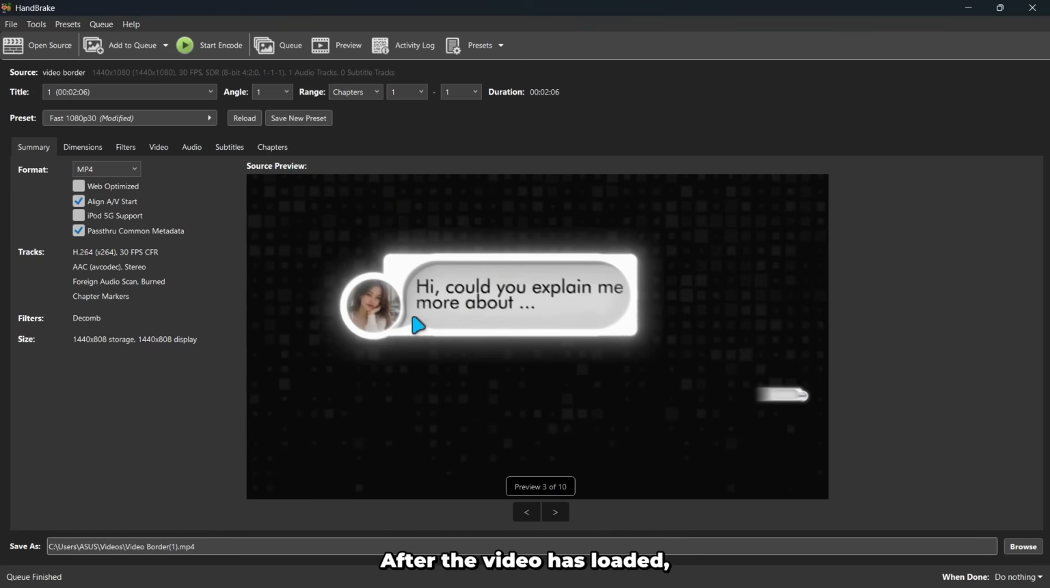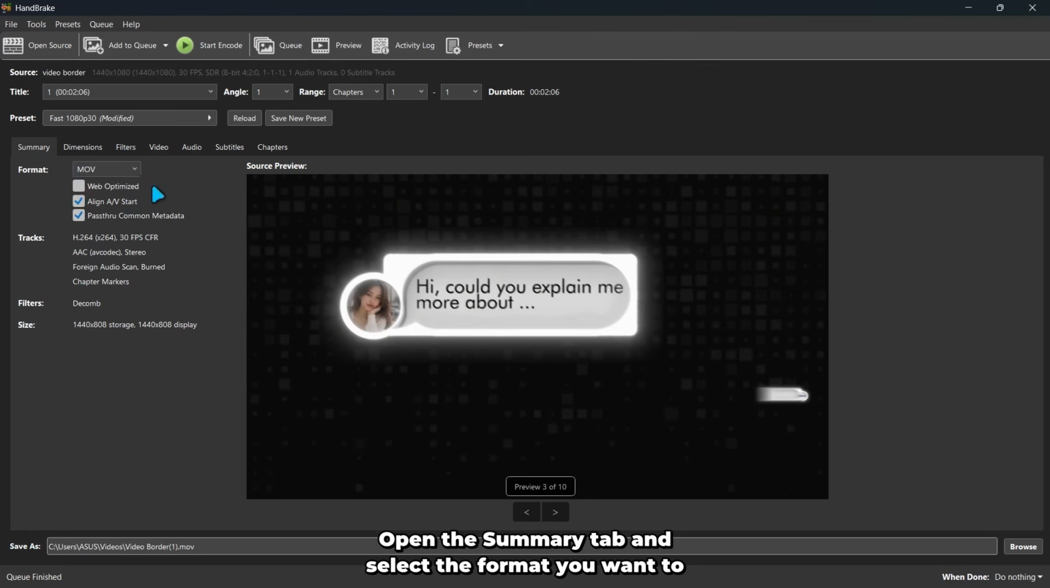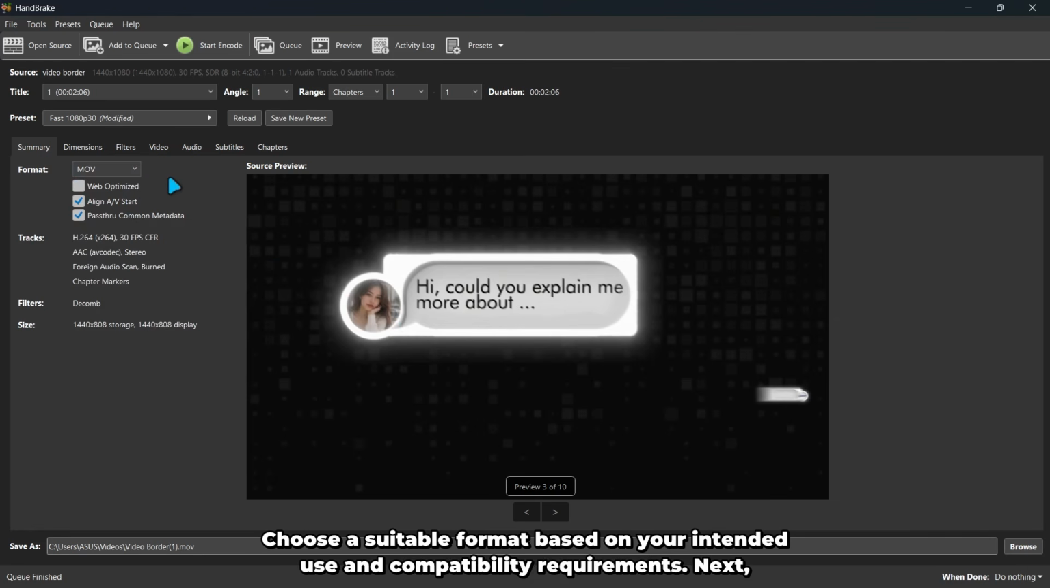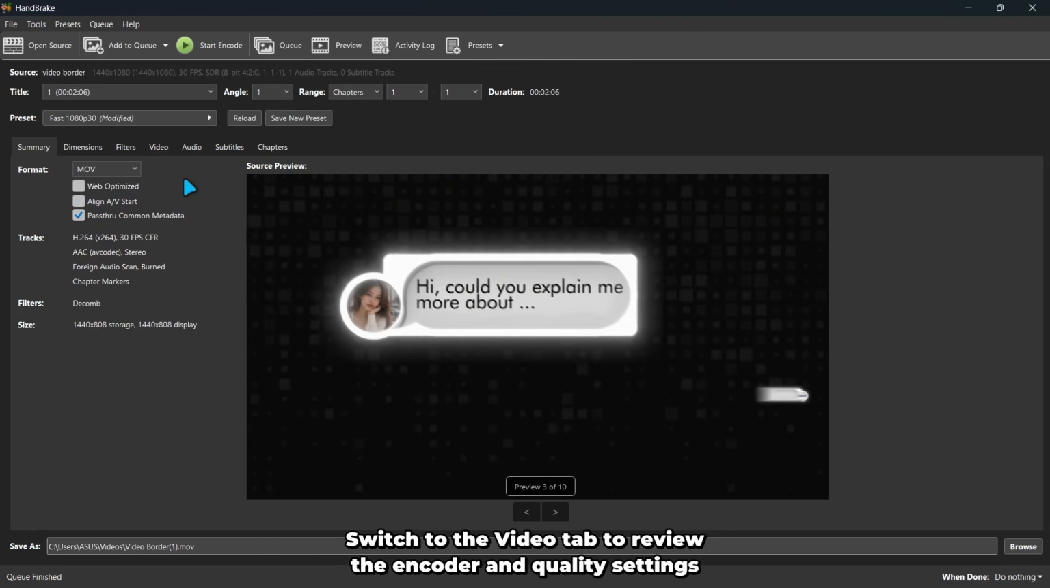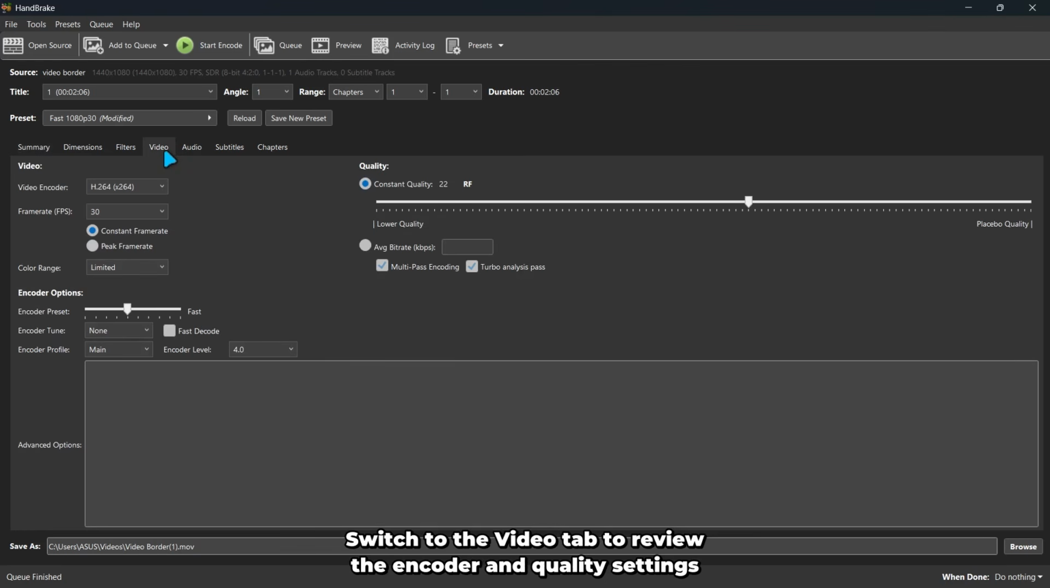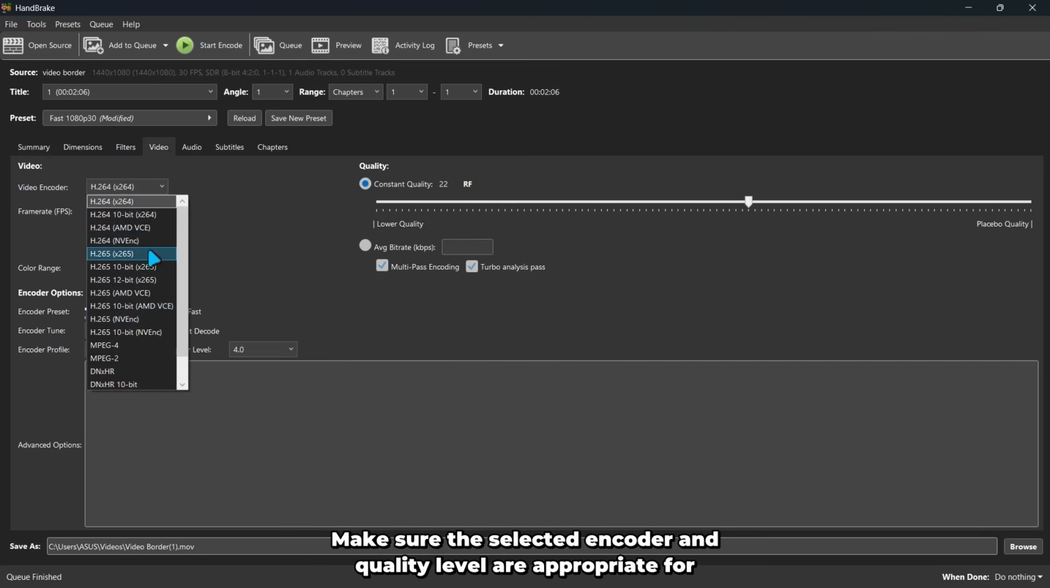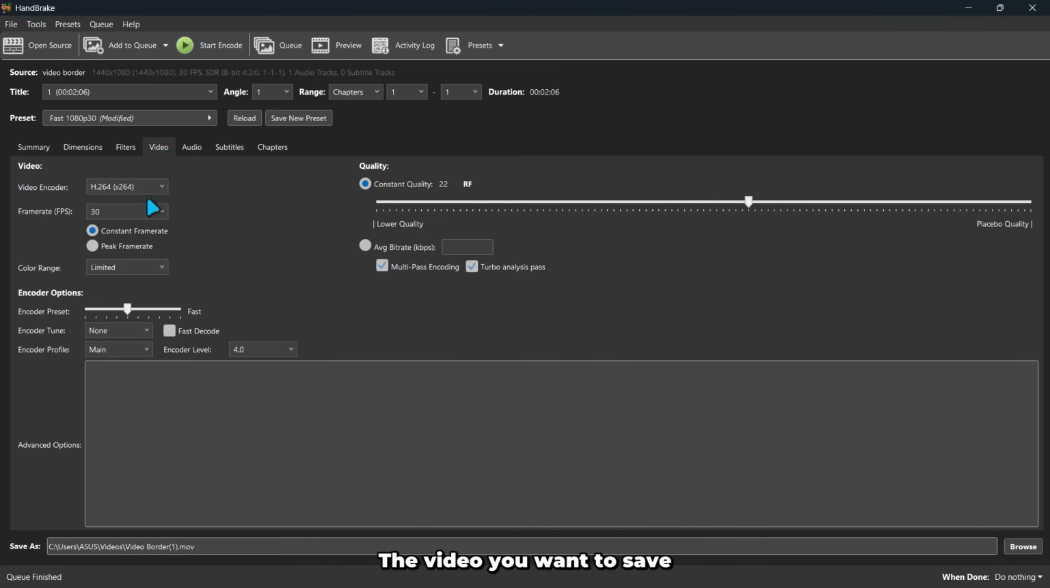After the video has loaded, check the output options before preparing the export. Open the Summary tab and select the format you want to use for the finished video. Choose a suitable format based on your intended use and compatibility requirements. Next, switch to the Video tab to review the encoder and quality settings. Make sure the selected encoder and quality level are appropriate for the video you want to save.